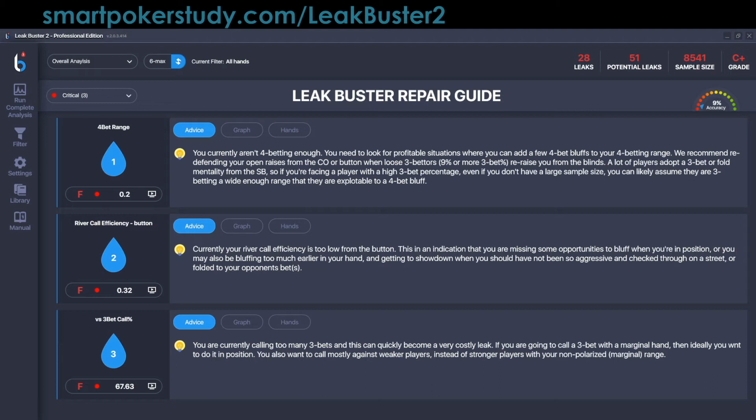Now, like I said before, 8,541 sample hands on an opponent. And I think because it's a rather small sample, it says it's 9% accuracy. The more hands you put through this, so your own database of 50, 100, 200,000 hands, it's going to be a bit more accurate with the leaks that it finds here.